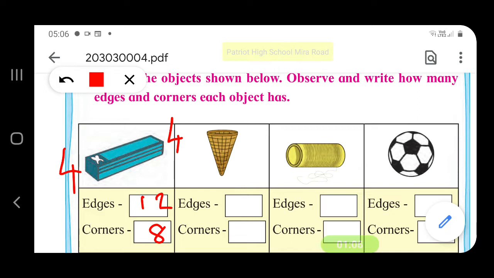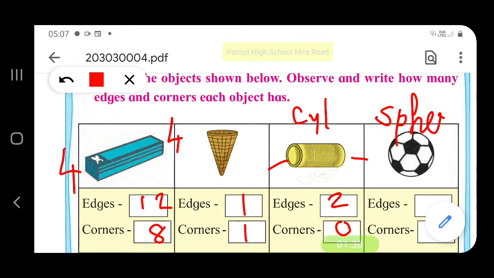A cone has 1 edge and 1 corner. This is a cylinder. A cylinder has 2 edges and 0 corner, no corner. A sphere, this is the ball is a sphere. So a sphere does not have any edges, 0 edges and 0 corners.